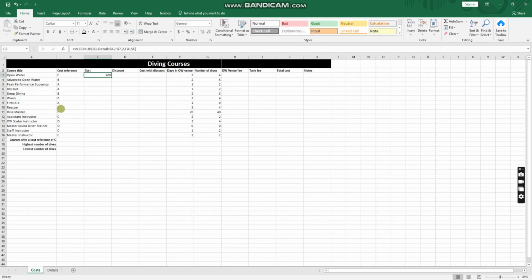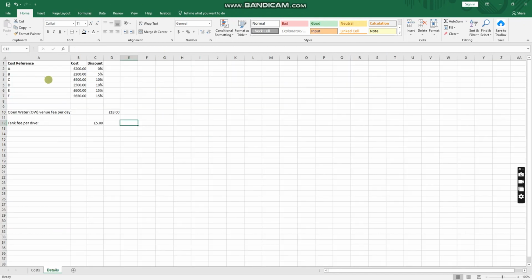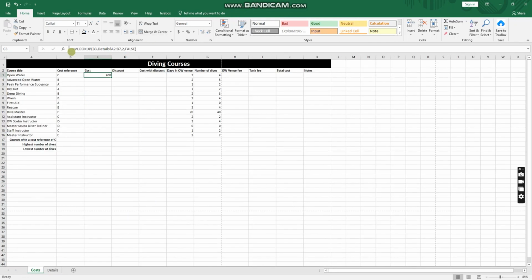It takes 400, right? C referred to 400. If I go to detail, I can also see that C referred to 400. So this is the VLOOKUP formula that we are doing by hand, like we are clicking on the thing, putting the comma and everything. There is another one. That one I'll show you now.